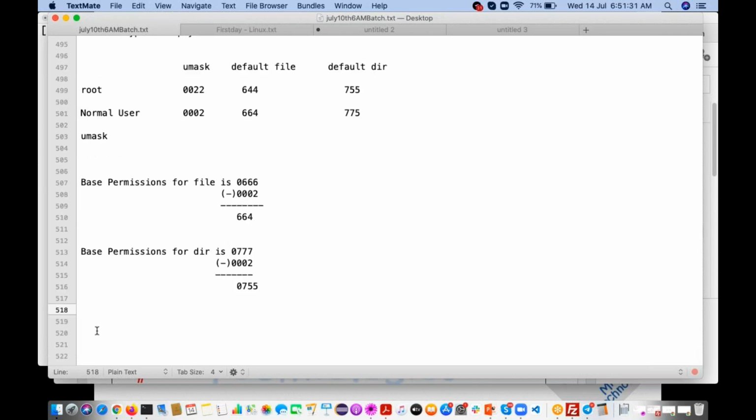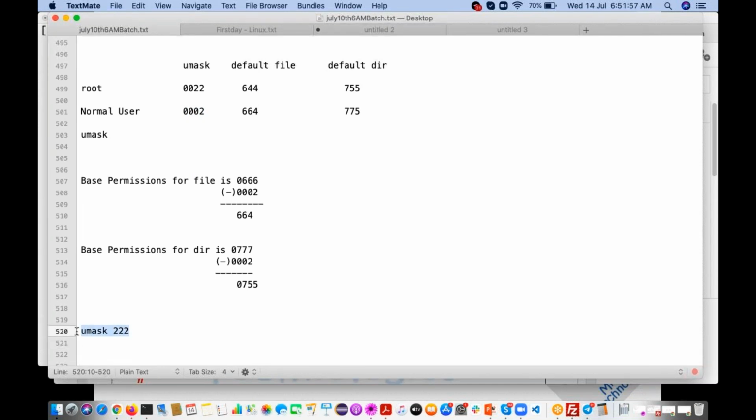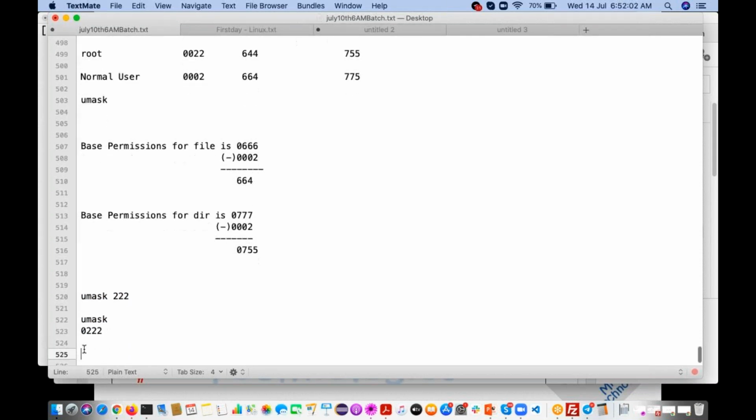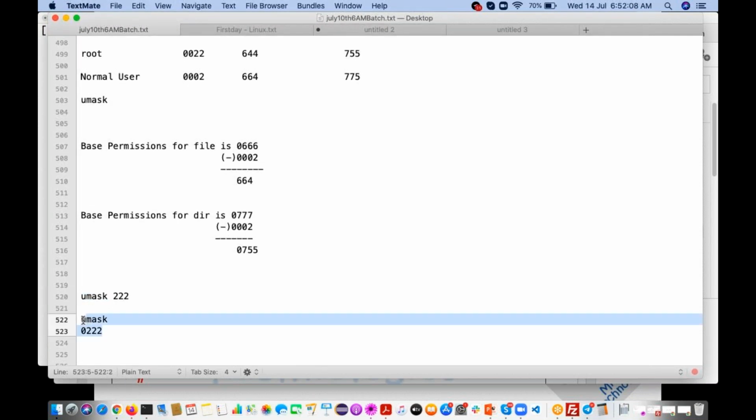So now, is it possible to change the umask value? See, this is the default umask value. Is it possible to change it? Yes, it is possible. How? Using the umask command only. Suppose I want to give the umask value as 0322. Just execute this command. After executing it, if you execute the umask command, it is going to display 0322. So umask is a command to display the umask value and to set the umask value.